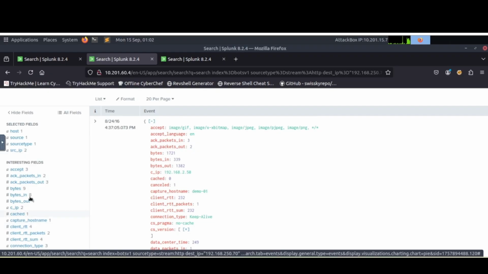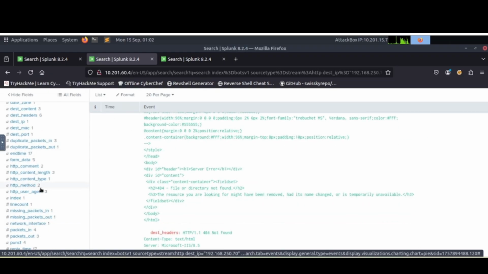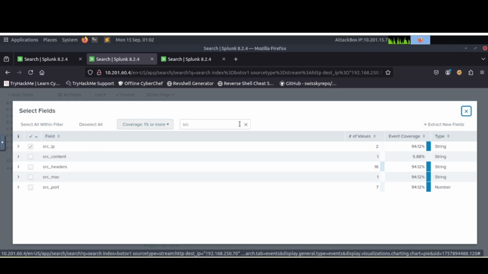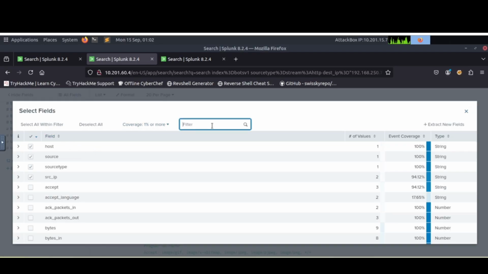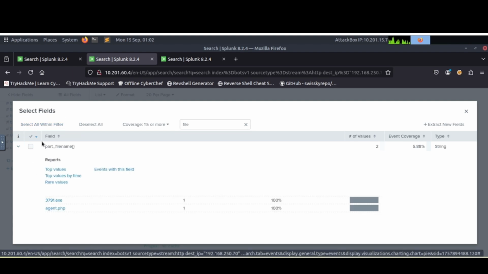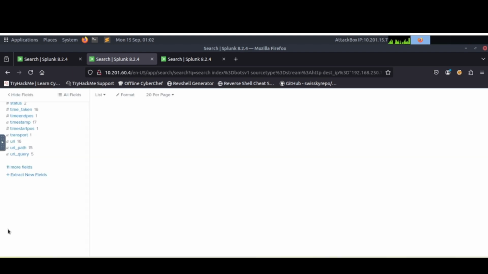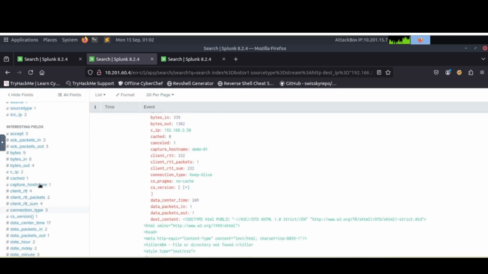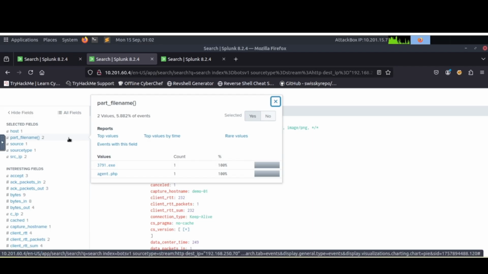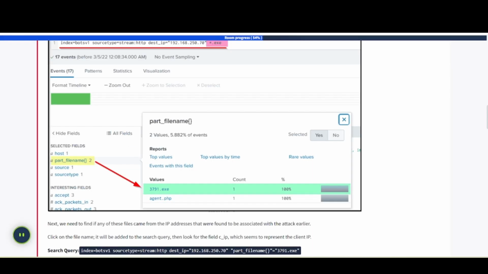So if we're looking at those fields here, we have to go to more fields, and let's get rid of this. You can just type in file. So there we go. And once again, click that drop down, and let's take a look here. So we have that listed up here under selected fields.